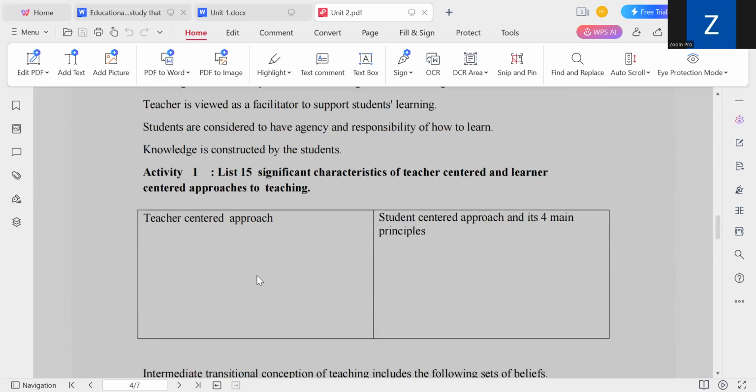So here is the grid. It is not in the notes; you have to make your own notes now. Teacher-centered and student-centered or learner-centered. Are you ready? Yeah. Do you have pen and paper? Please divide your paper into two columns and name the two columns teacher-centered and student-centered. Done?